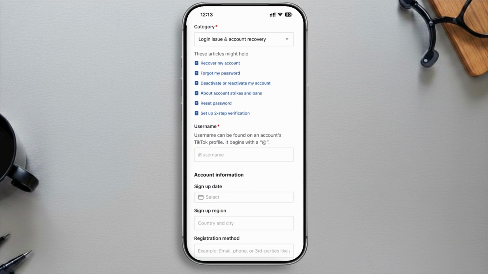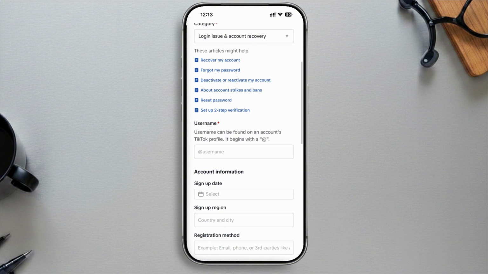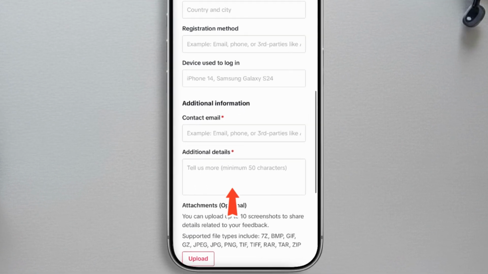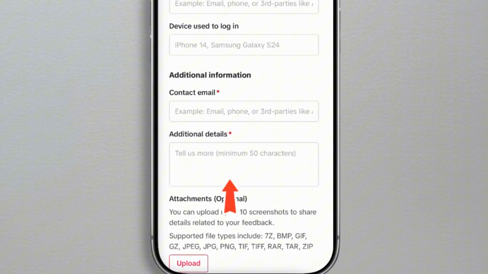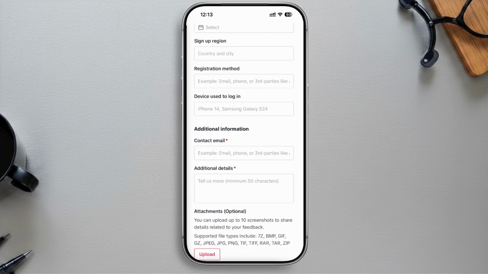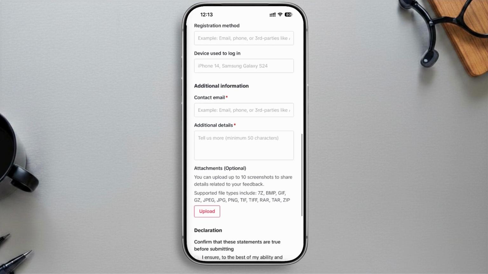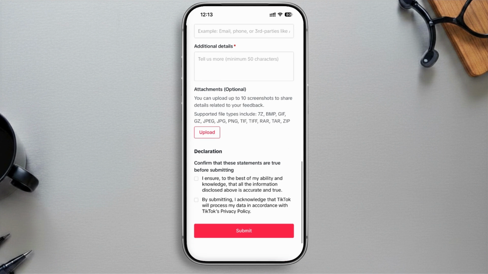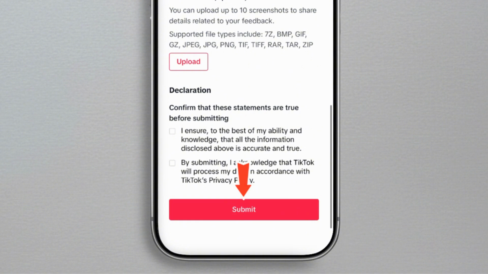Enter your TikTok username and a contact email address where TikTok can reach you. In the Tell Us More section, explain that you believed your account was suspended by mistake and provide any relevant details. Also, if you have a screenshot showing the suspension message, attach it to your report. Review your information, accept the required confirmations, and tap Submit.